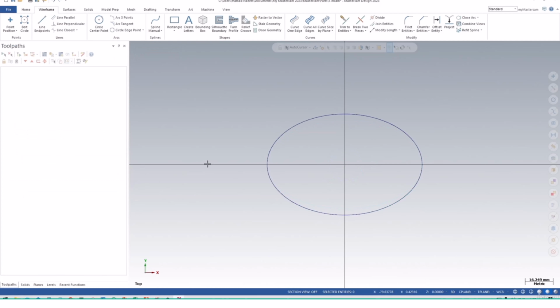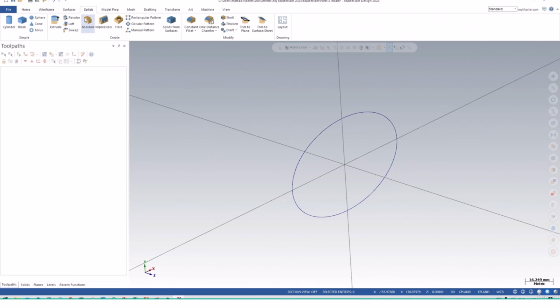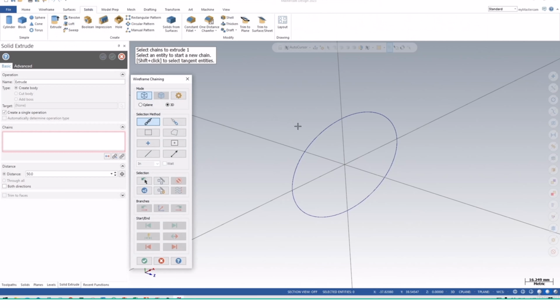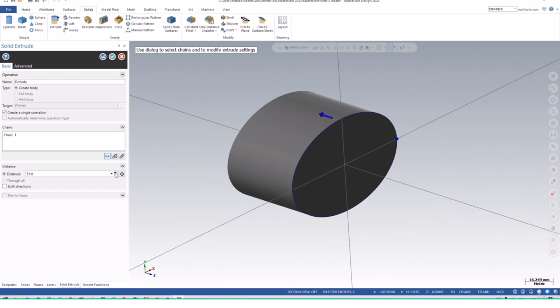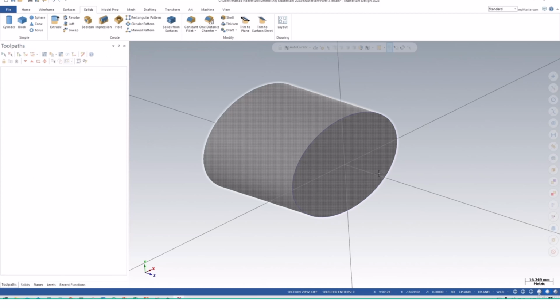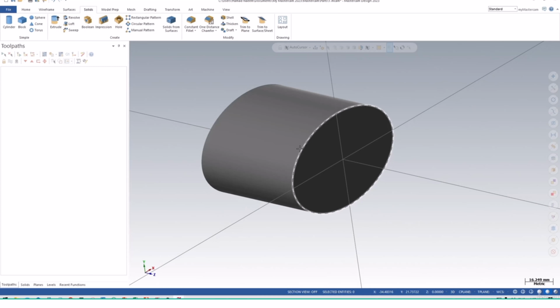Now I'm going to extrude this wireframe using the solid command, and go to extrude. Select the chain, and make it in this direction. Let's make this in the opposite direction, 70 millimeters. So we have created an ellipse solid model here.